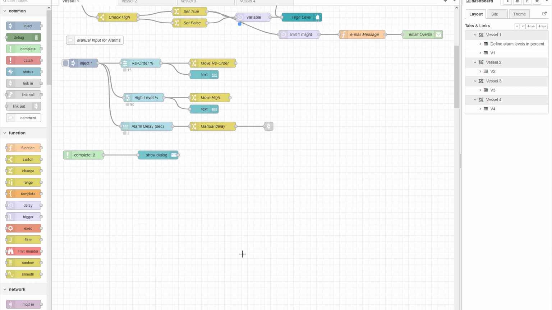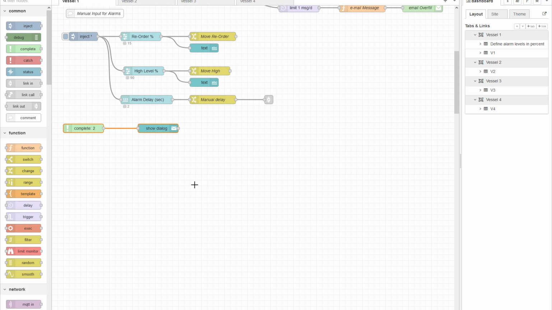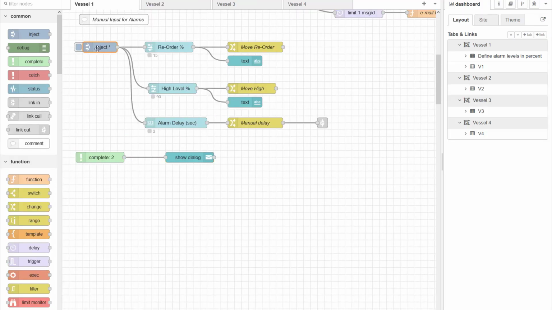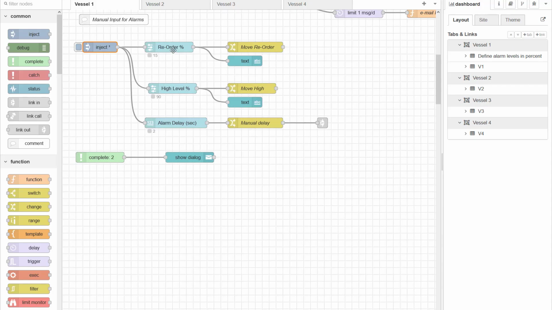So we'll start down here at the bottom. I'll come on to this bit at the end because this is quite nice, so you can get a pop-up dialog box. I've got an inject node here that's just sort of kicking all of my other nodes into life, so it's just injecting after 0.1 seconds. And then I've added some sliders.